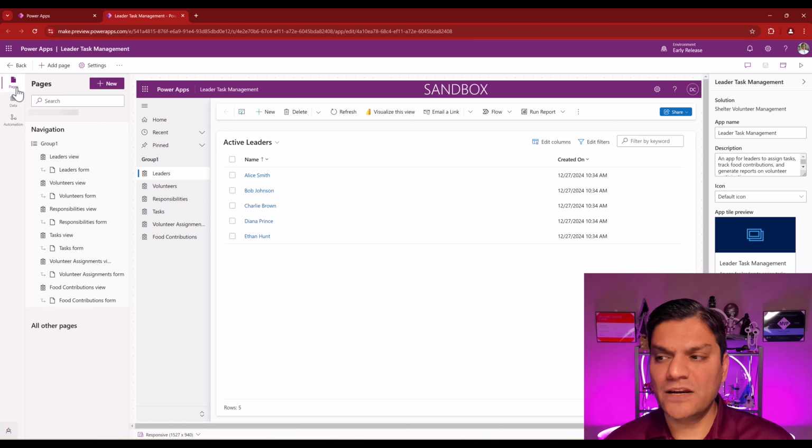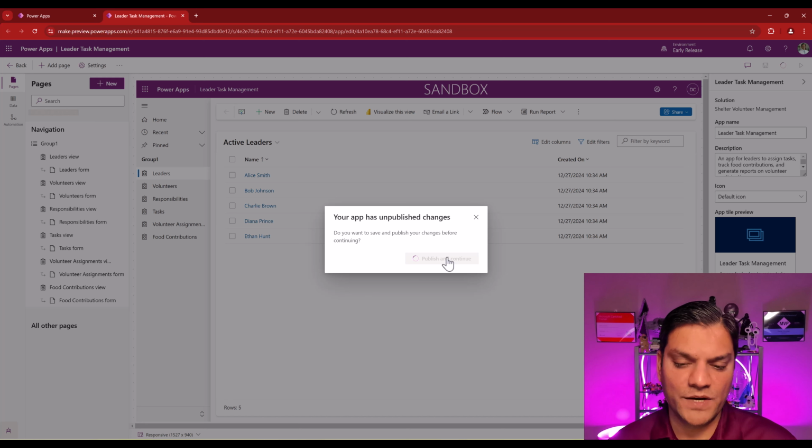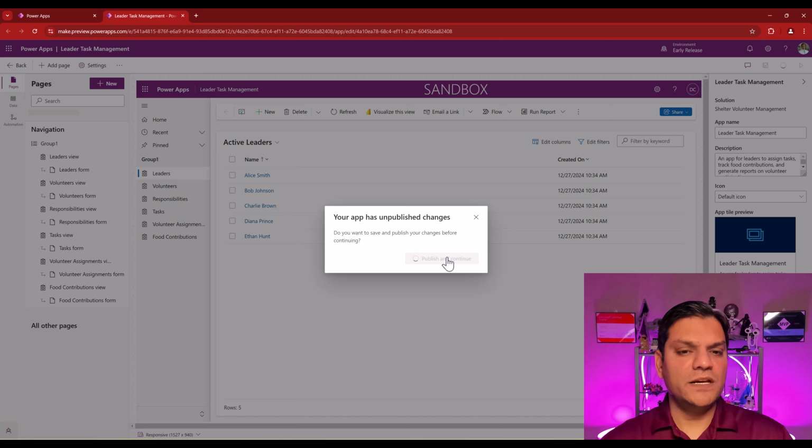And then I can also do a test. So right over here on the top right, if I click on the play, it's asking, hey, your app has unpublished changes. That's fine. I'll click on publish and continue. So this part over here inside the studio, you and I are already familiar with, all right? Making model-driven apps, that's not new.